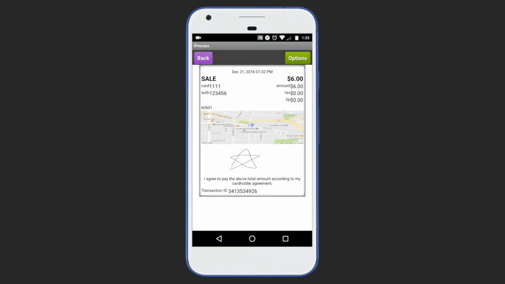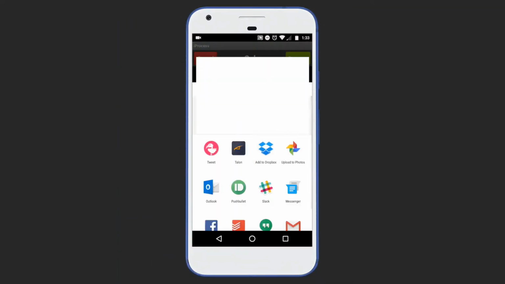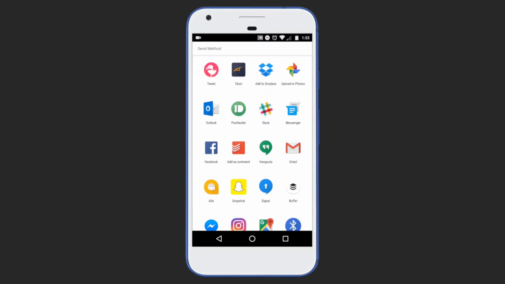If I choose Send Receipt, this gives me the opportunity to send the receipt to somebody via the share sheet on my Android device. Any app that accepts image files can be used, and the most common use cases would be to send it via email or text message.